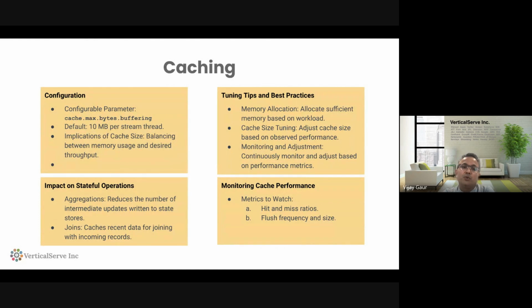To implement the caching, the default is 10 MB per stream thread, and you can always change the configuration parameter in the streams cache max bytes buffering, and you can increase or decrease it. You can always monitor the throughput performance by monitoring the cache hit and miss ratio JMX beans, and you can also look at the flush frequency and size to set the caching parameters optimally.